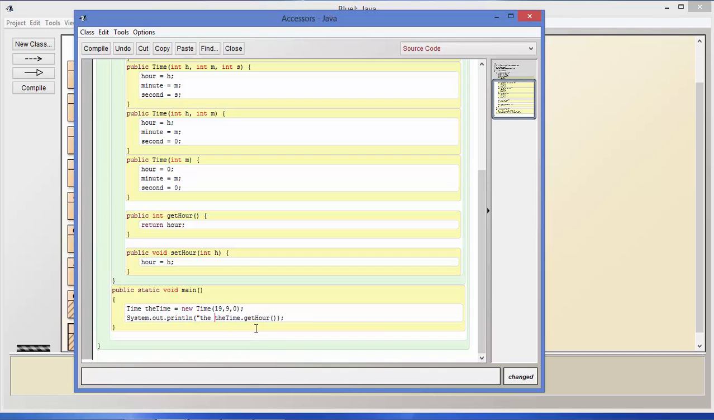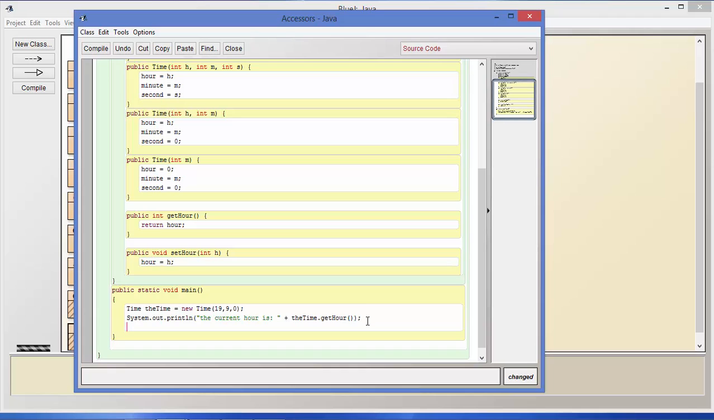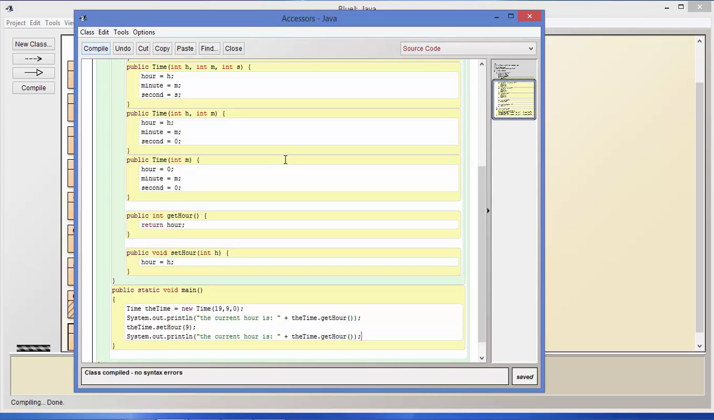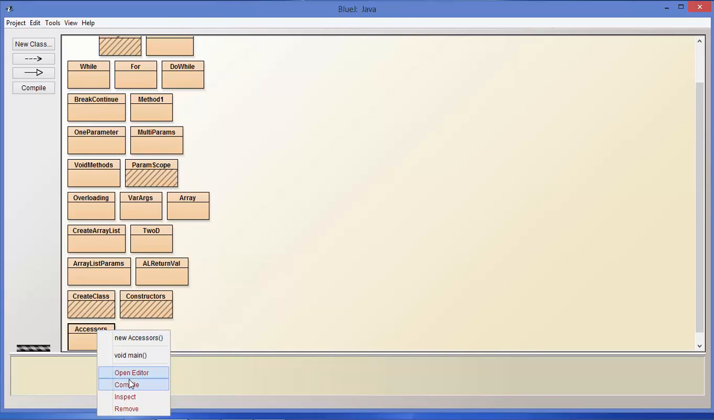So let me add a little prompting here. So now if we want to change this to say 9, then we can just copy this like so. Fill it in right here. Let's compile. Oh, look at that, I didn't make any syntax errors. Now let's run our program.